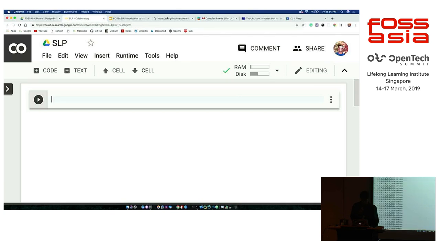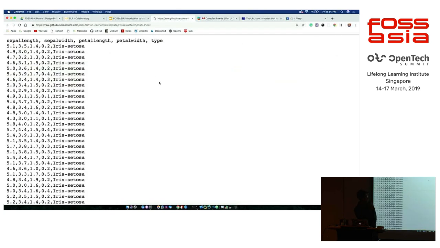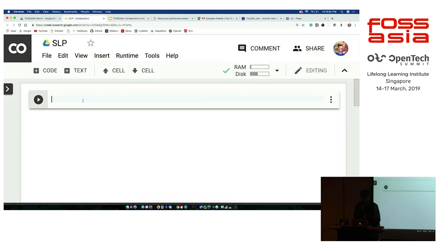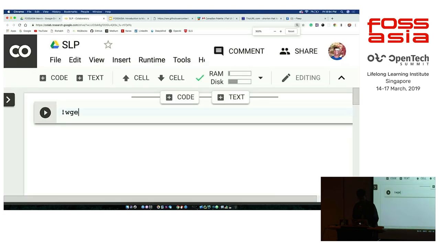Okay. So in this page that you see, just copy this link over here. The link that leads to this page, just copy it. You don't need to actually download this onto your physical machine or local machine. So what you can do is you can do exclamation mark, wget.